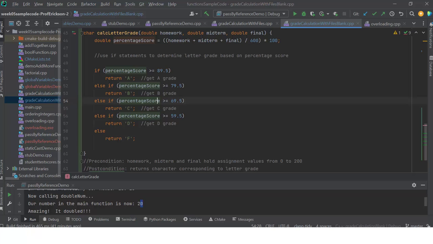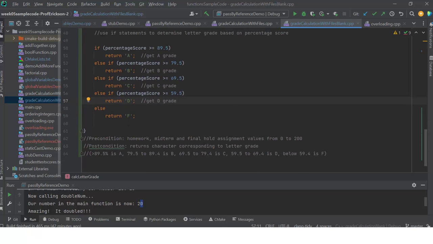So I'm able to determine my percentage score based on a homework, midterm, and final exam given in the arguments. And depending on what percentage of the total points I got out of 600, I will return the corresponding letter grade.